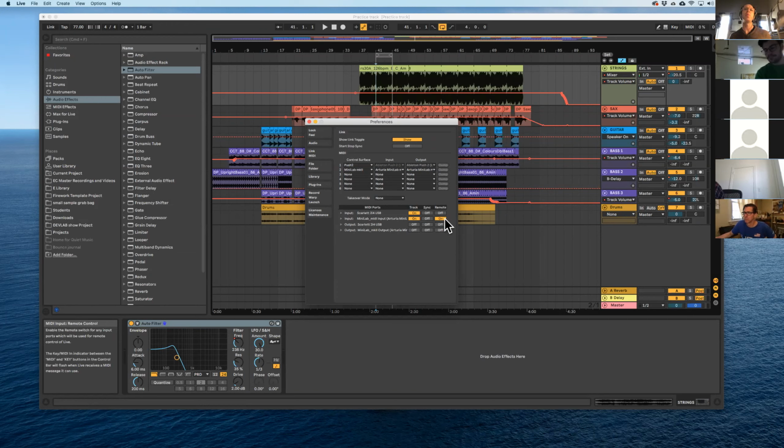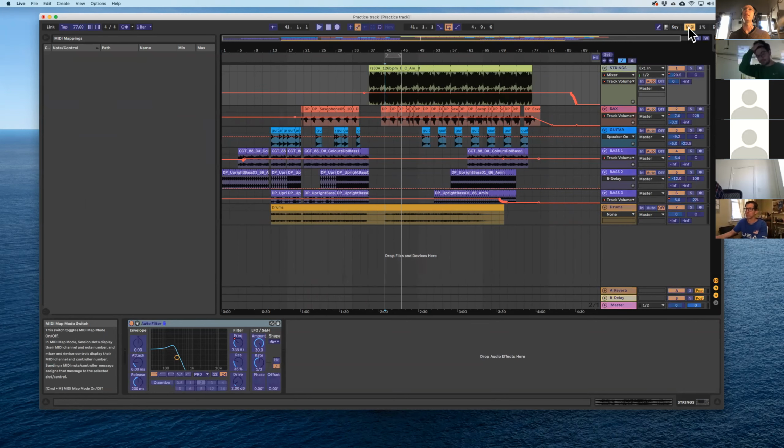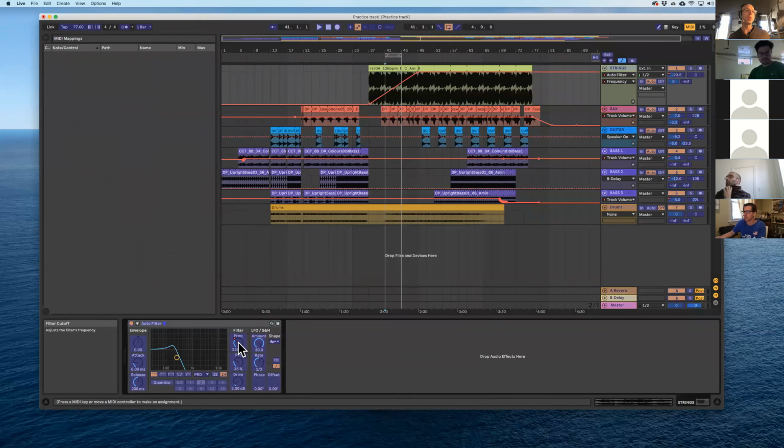Okay, once you've turned on remote, close this window and notice that there's a MIDI button in the top right corner here. This is the MIDI map mode. So when you turn on this button, everything that you can control with your MIDI controller turns blue. And so you can click on a control and it'll select, and then touch a knob on your MIDI controller. And you should get something new in the list that corresponds here.